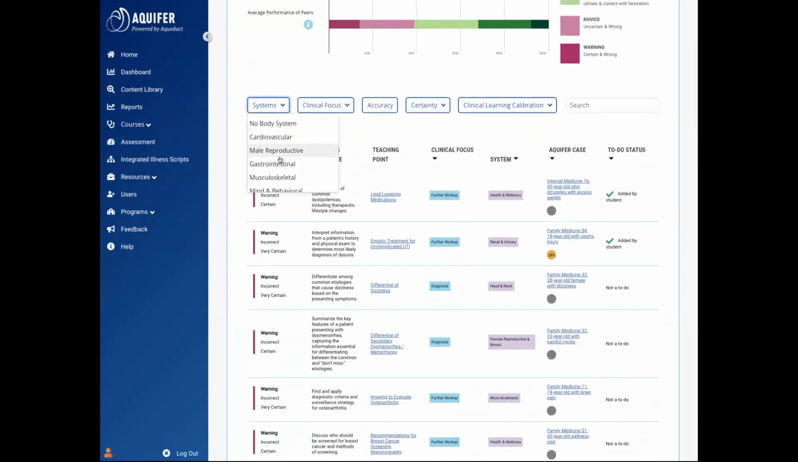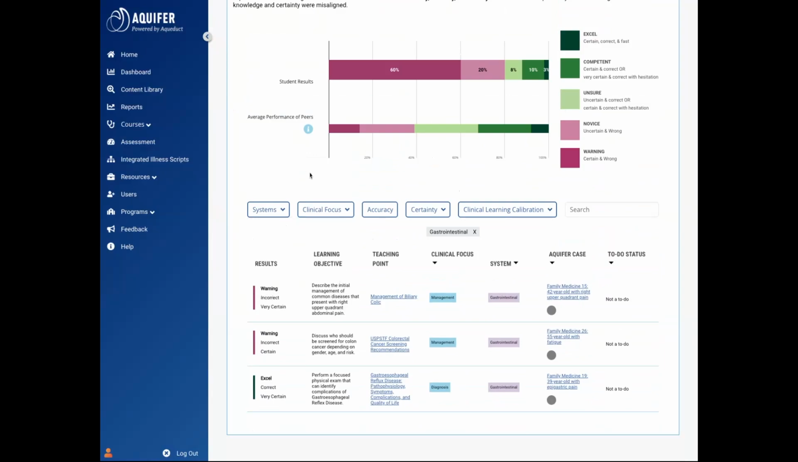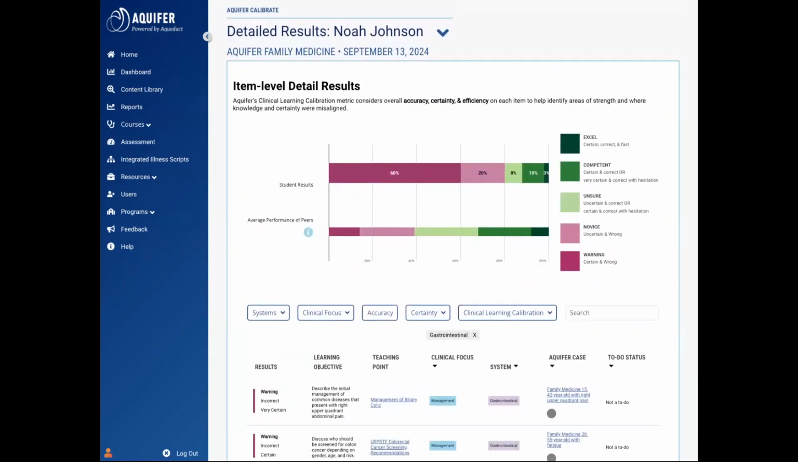I can also use these filters to help identify trends in learning. So I've really got a lot of powerful information so that Noah and I can get on the same page and I can help guide him in what he needs to do next.